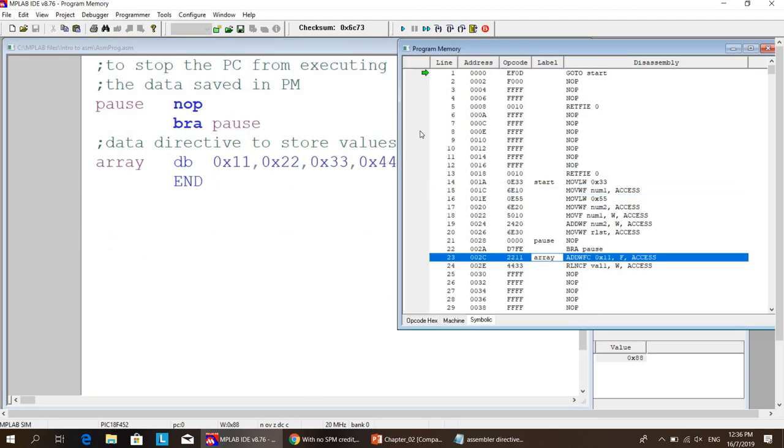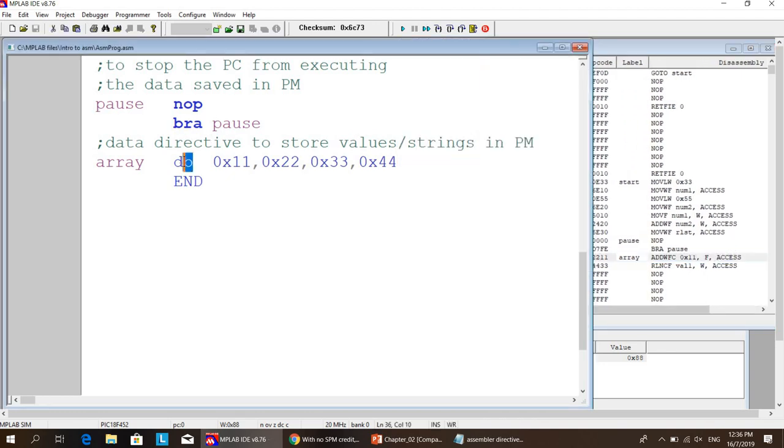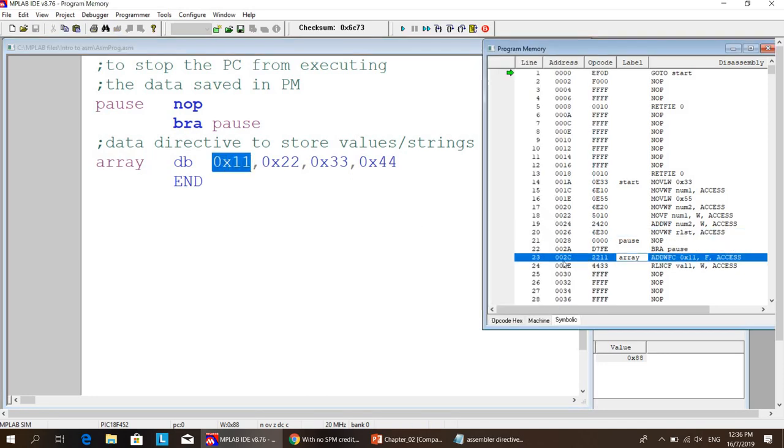This array is tagged to which data? DB is an assembly directive, the data directive. This array is tagged to which value? 1, 1. Because the array is tagged to address 2C. What is stored at address 2C? 1, 1. So why is it important for us to actually label it?